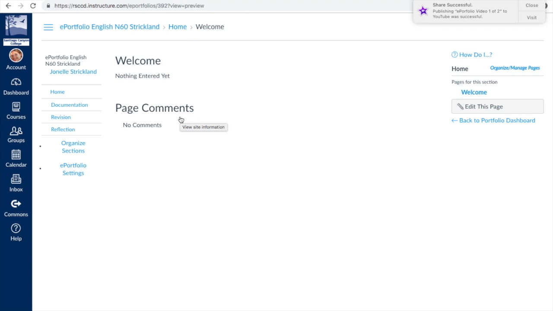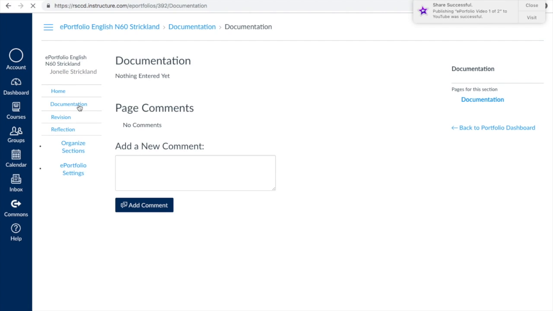Okay, and we're in. Now, as you can see, I've already created a few sections. I've created this documentation section, this revision section, and this reflection section. And within each of these sections, if I were to click on one, you will notice that over here there is also a page called documentation. Now there is nothing in that page. Were I to click on it, you'll notice there's nothing in there yet. I'll teach you how to put things in there. But first, I want to show you how to set up your own section.